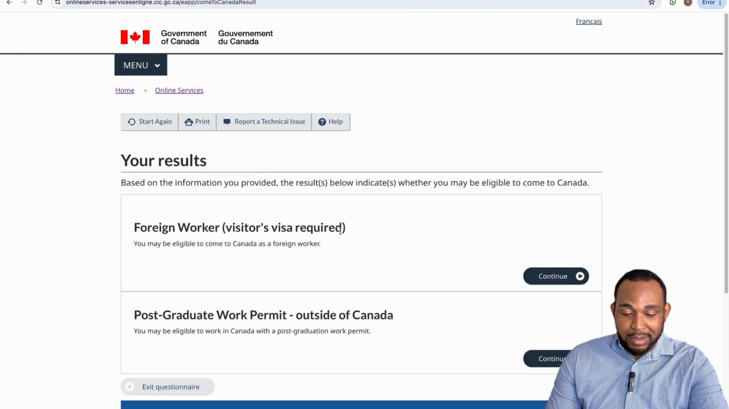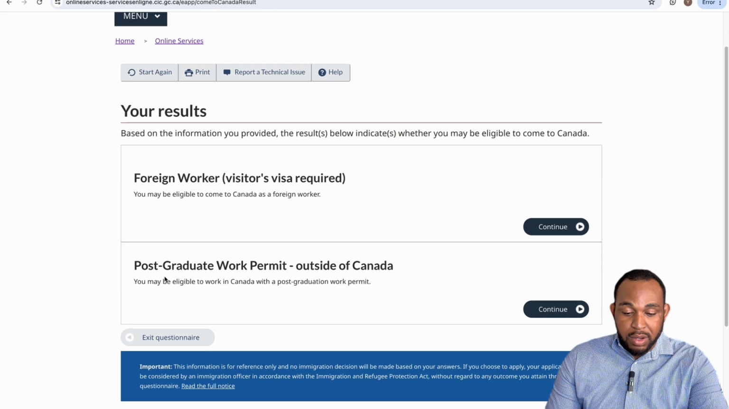Okay, so nice. You are eligible to apply for foreign worker, visitor visa required, or you can apply for your postgraduate work permit outside of Canada because I chose that I'm not in Canada. If I chose in Canada, it would be inside of Canada, right? So we can choose one of these and continue. So let's choose the foreign worker and continue.